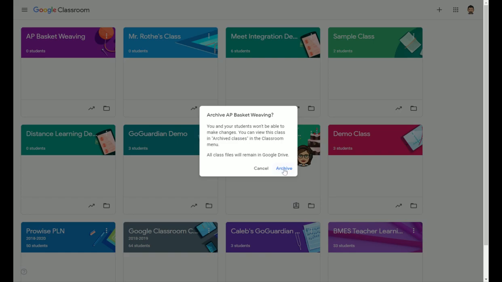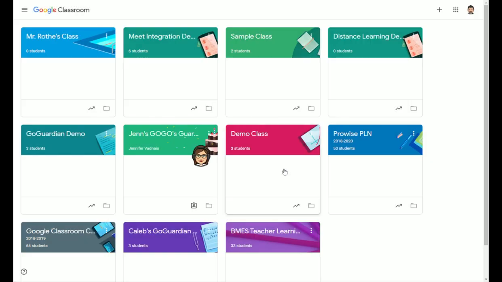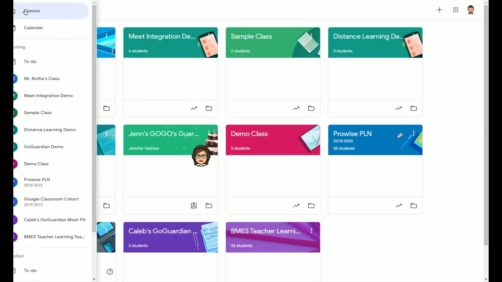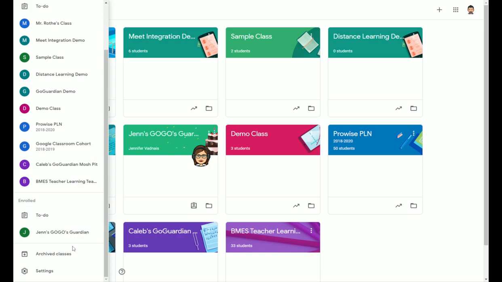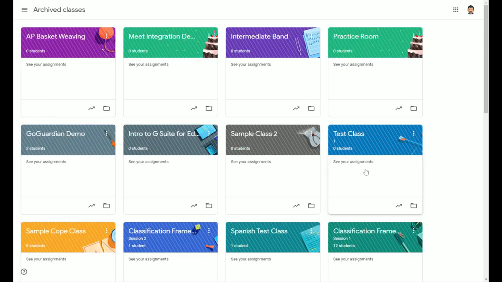To archive, you'll follow through by clicking this option, and then you will notice that class disappears from your main Google Classroom dashboard. That archived class is now available by heading to the hamburger menu in the upper left-hand corner, clicking that menu, and navigating down to the bottom where you will find archived classes. In the archived classes area, you can find all of the classes that you have ever archived.